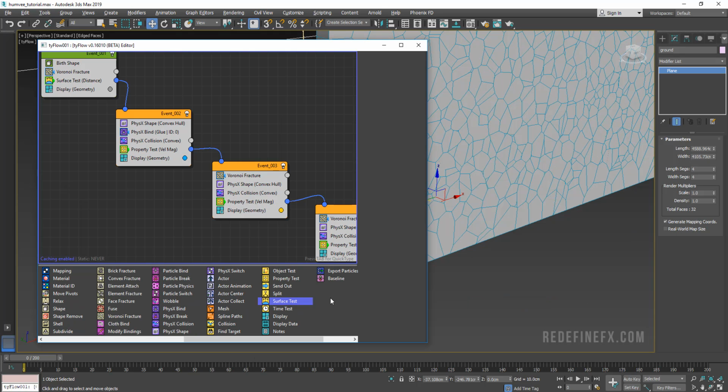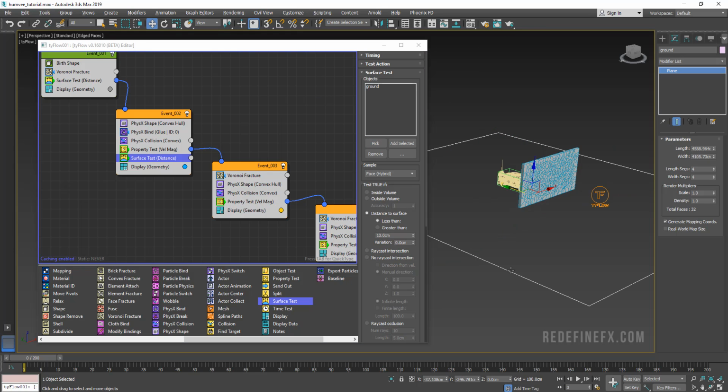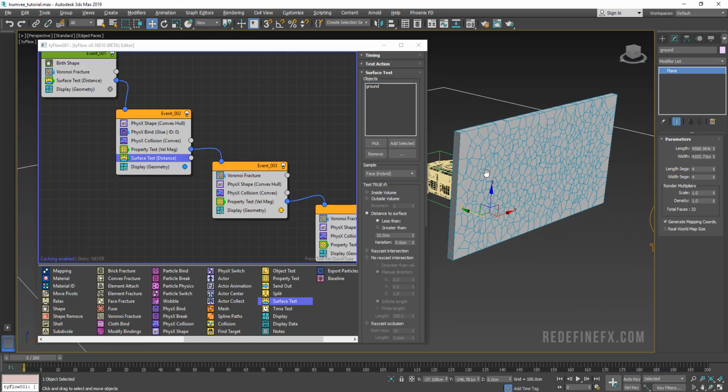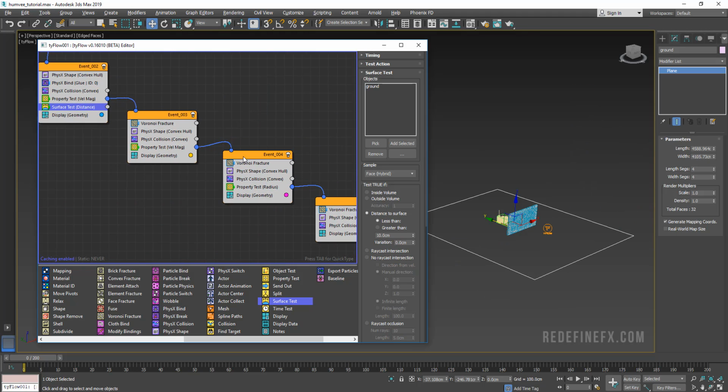So I'm going to add another surface test under the property test, and I'm going to say distance to surface. And if it's less than 10 centimeters, then I want something to happen. So I'm going to pick the plane as my surface for the surface test. So now I'm telling tyFlow if the blue particles are within 10 centimeters of the ground, then I want them to break even more.